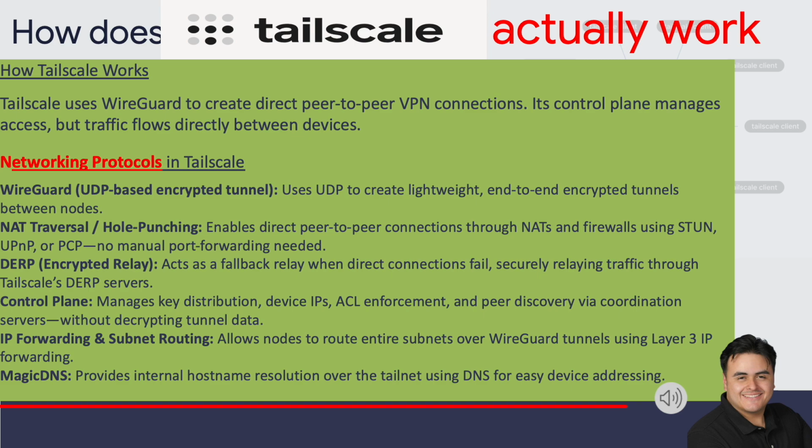The control plane handles key distribution, peer discovery, and access control, while features like IP forwarding and subnet routing make your private network behave just like a seamless secure LAN across cloud, edge, and on-prem devices.